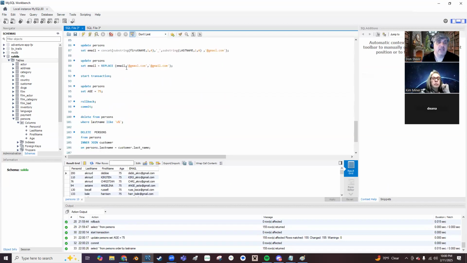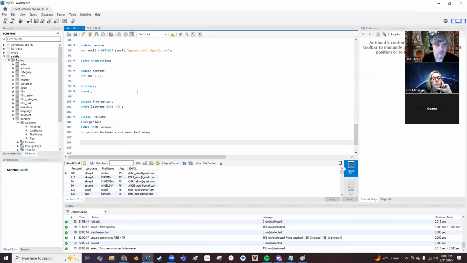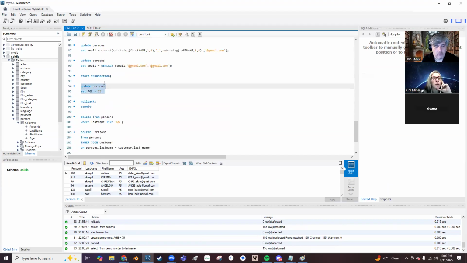Now, remember I said every command we run is line by line, except for one, except for truncate. Truncate is a mass deletion. If you say truncate table and name the table, it empties that table out and there is no bringing it back.